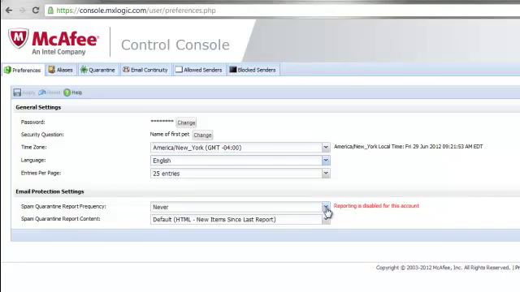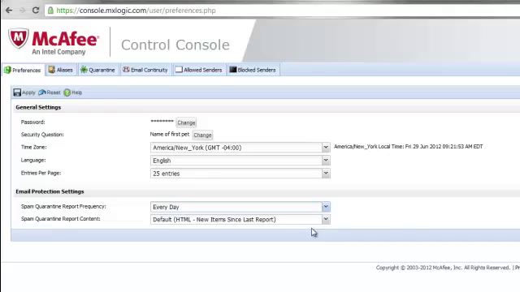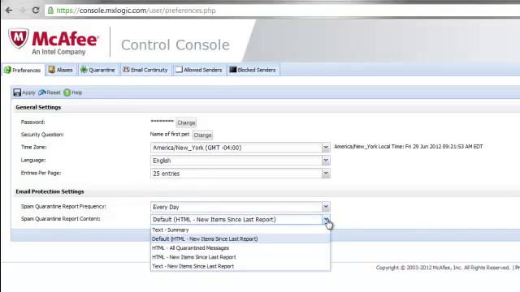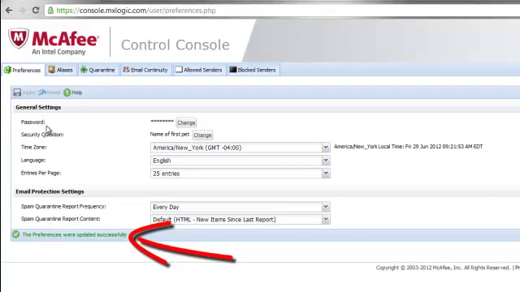McAfee's development team is looking to add more, so you will be able to receive a quarantine report multiple times per day. It would be nice to have one in the morning and then again in the afternoon towards the end of your workday. You could also choose if you want to see this in plain text or in HTML. After you have all your changes established here and you're ready to roll, all you have to do is press apply. And you'll see your confirmation at the bottom of the screen.